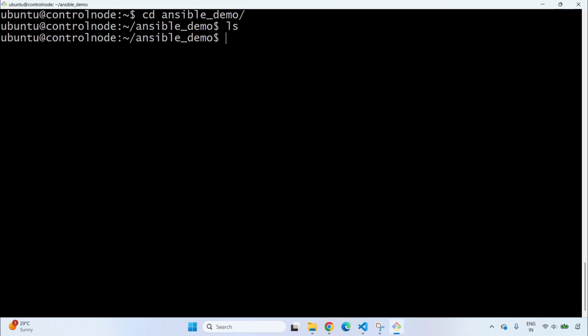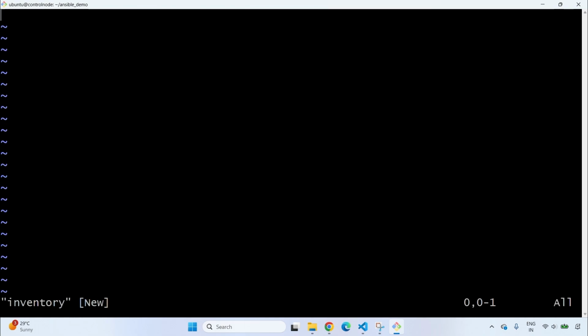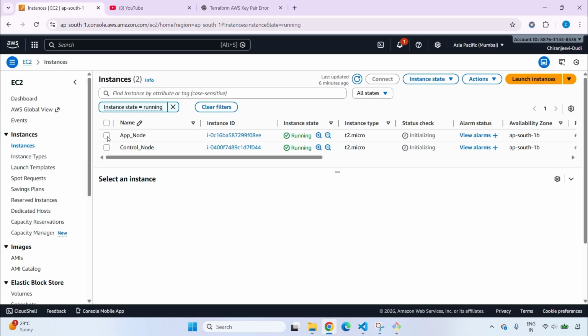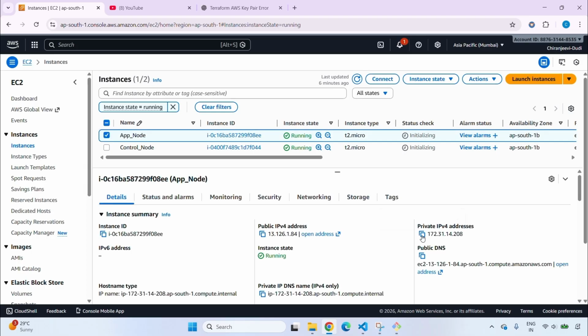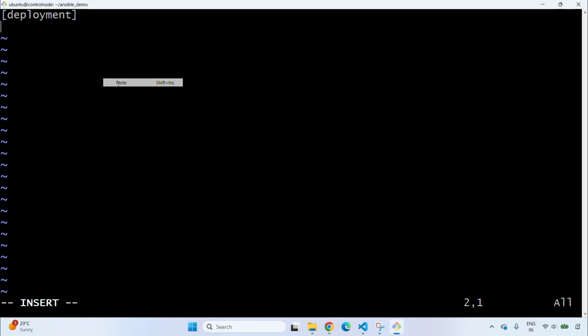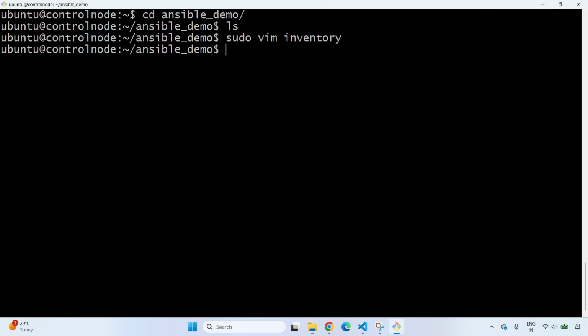Now let's create an inventory file over here. Press I to go to insert mode. Provide the group name. Here we have to provide the application node private IP. Let's copy the private IP of the application node. Paste it over here. Press escape, then :wq to save.